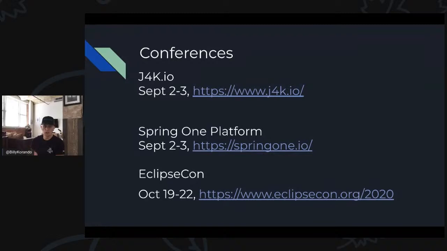There's also a few conferences coming up. Of course, all of these are virtual. But there's JFokus, September 2nd through 3rd.